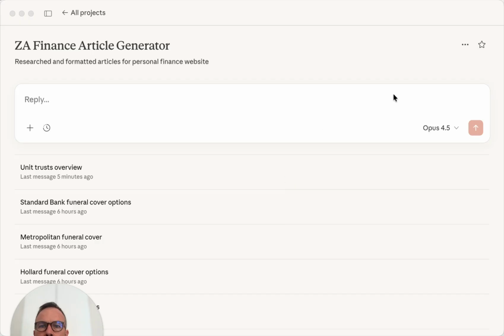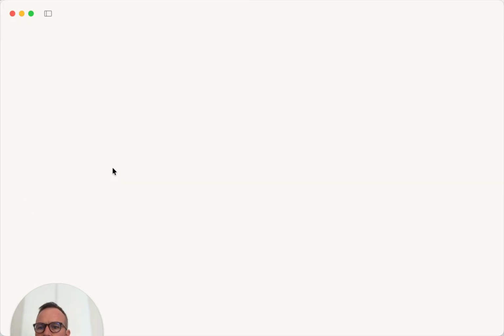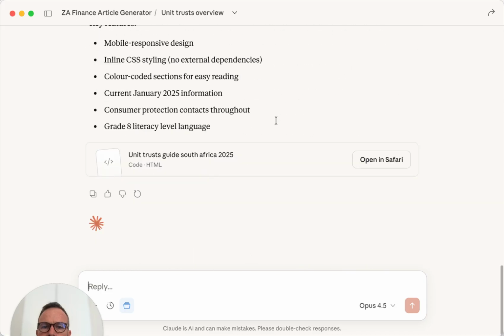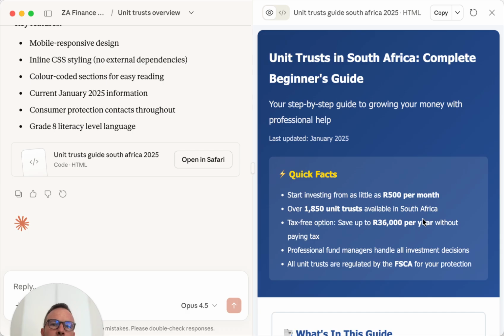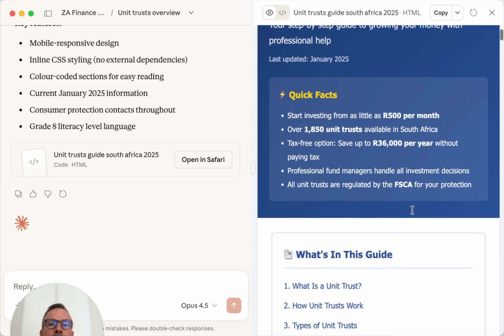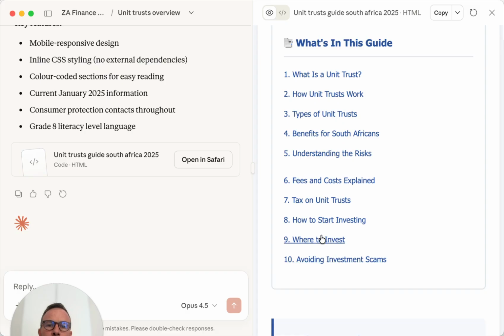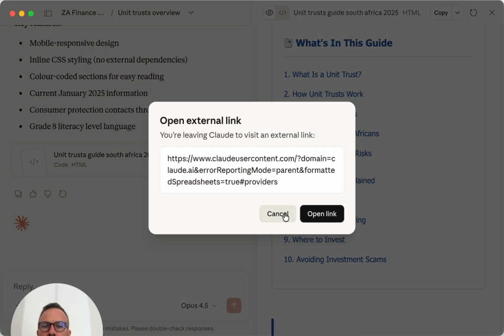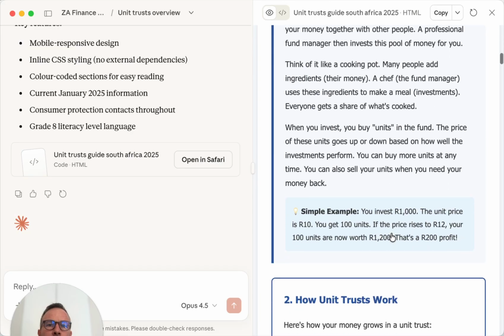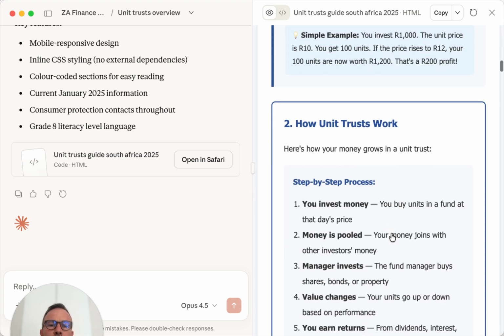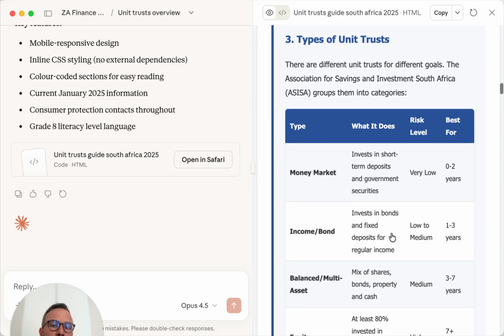Okay, so I'm going to just run through this project very quickly. I'm inside the project's interface or the project's window of Claude. It's really for personal finance articles. It generates them. Here is an example of one. Let's just scroll down to the bottom. And you can see it's all very nicely formatted. It has a little table of contents. You can click on it. I'll show you that once it's working. It's got blocks. It's got really easy to understand chunks of information.